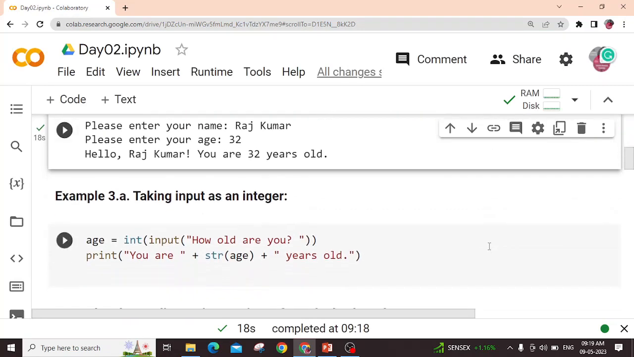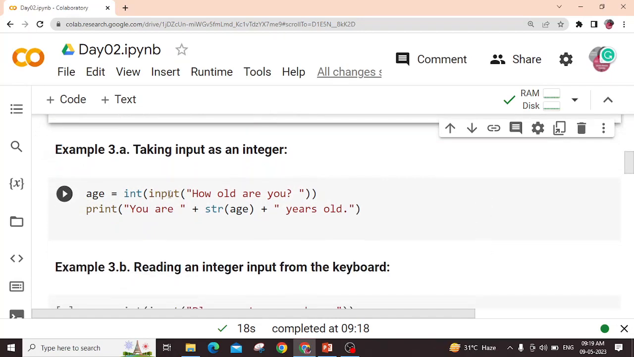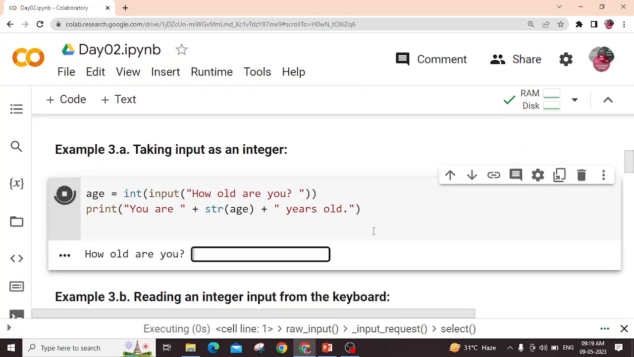Now I'm going to the third example. In this example I'll use an integer as input. In the introductory session I said only string, but if you want to convert your input into a different type of variable, you can convert it. If you ask me the age, it would be purely an integer value, but when you give an input, it would be a string in the input function. Let me run it for you first, then I'll show you how it works.